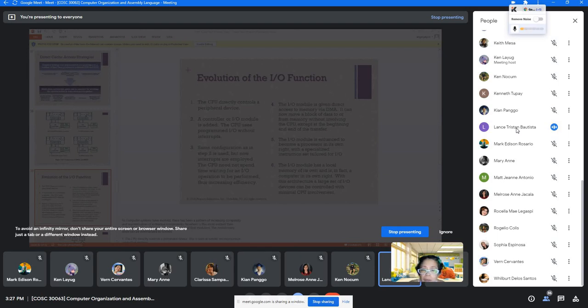Evolution of the IO function. Number 1, the CPU directly controls a peripheral device. Number 2, a controller or IO module is added. The CPU uses programmed IO without interrupts. Number 3, same configuration as in step 2 is used, but now interrupts are employed. The CPU need not spend time waiting for an IO operation to be performed, thus increasing efficiency.